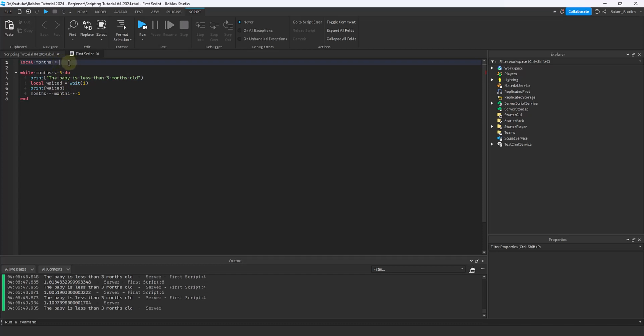Now a simpler way to do this, instead of writing months twice, is to use months += 1. What this does is it just adds 1 to its current value. So if months is 0, it adds 1 to it and makes it 1. If months is 1, it makes it 2. If months is 5, it makes it 6. So let's run this and see what happens.